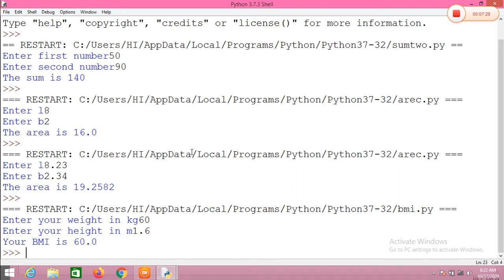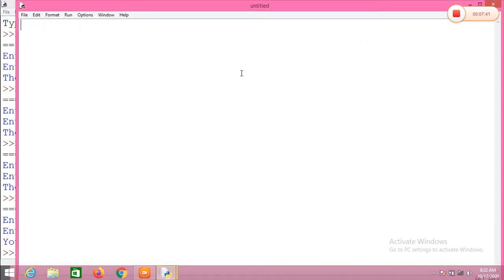1.6 meters, your BMI is 60. Like that, we are able to write a program to calculate BMI. Now I am writing one more program. We are taking 3 or 4 subjects' marks of a student, and we will display total marks and average marks, right?